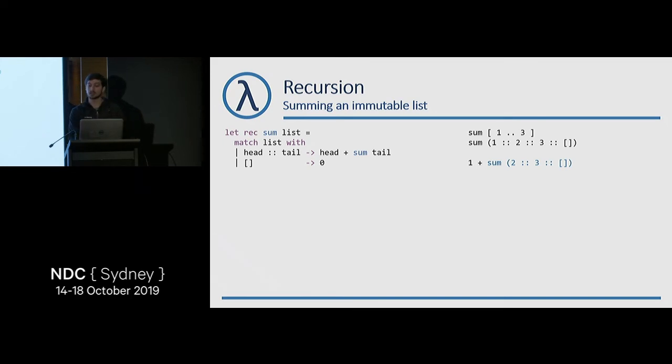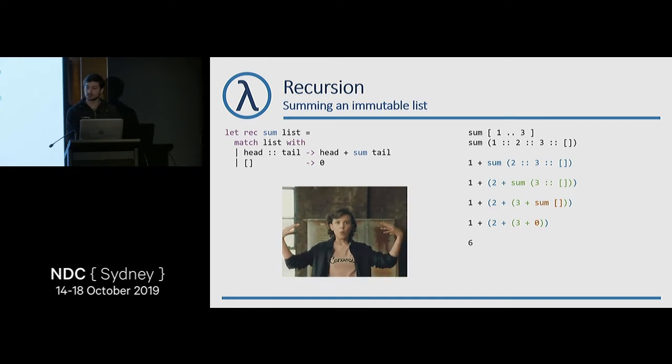So in the first step, we decompose the head off the list, which is 1, and we add it to the recursive call to sum. And we're going to pass in the rest of the list. So that would be our 2 cons 3 cons empty list. And we're going to do it again and again until eventually we hit the end of the list, in which case we're going to return 0. Then we've got 1 plus 2 plus 3 plus 0, and that equals 6.